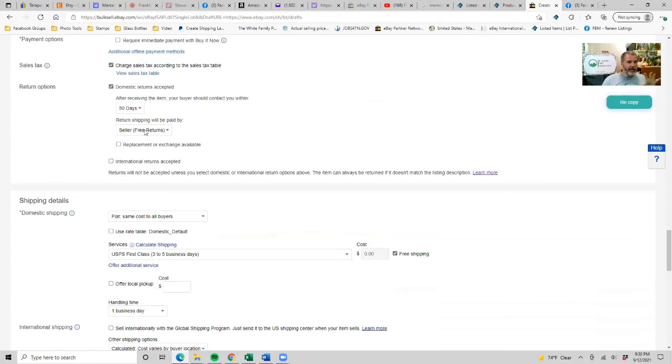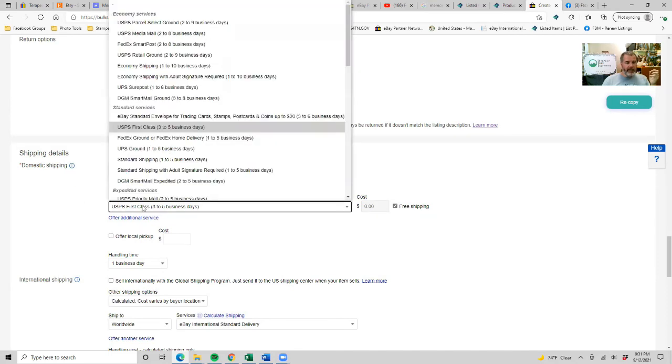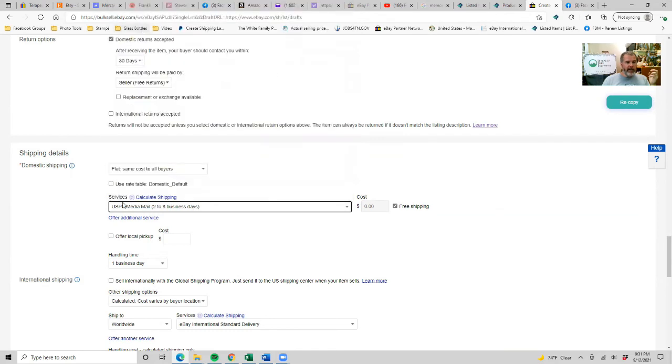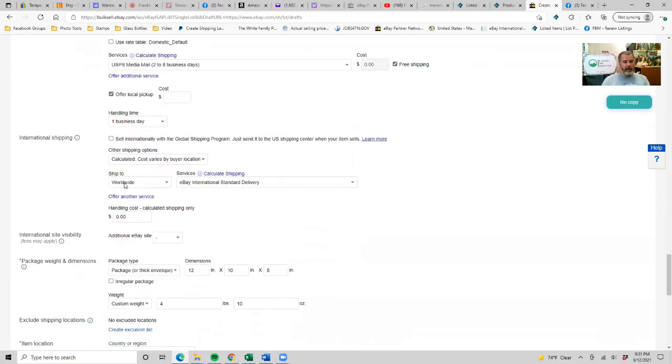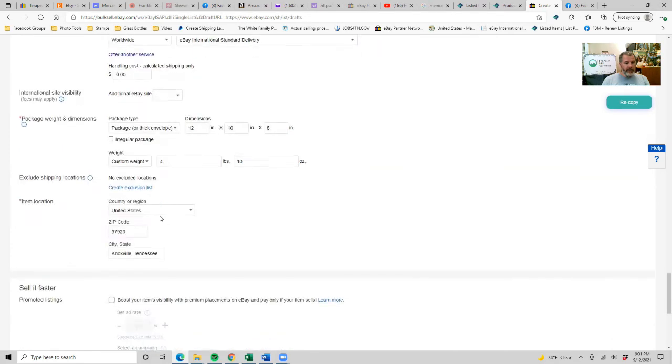As we go on down, I do free returns on everything. I know different people do different things on that, so you would mark that however you handle returns. It is going to be flat, same cost all buyers. I need to just change this from first class to media mail. eBay does remember the last shipping settings you had in your previous listing, so you do sometimes have to change that. I always offer local pickup. And then I always sell using eBay International Standard Delivery as my international shipping option. I do not use GSP. And then it brought in all the package weight dimensions, so that's good.